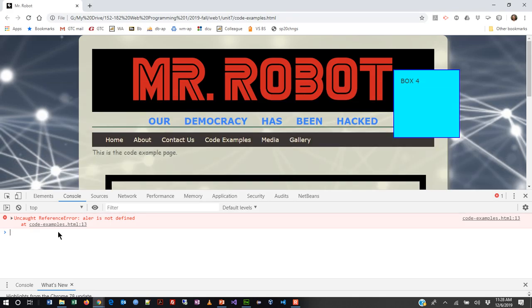Okay? And so often when you're building applications with JavaScript, it will allow you to see what the problems with your code are right here. So that's one of the ways that you debug JavaScript applications, is directly in the browser with the console tool.